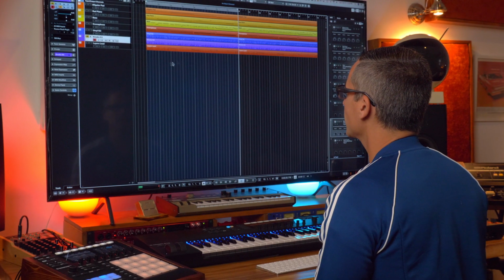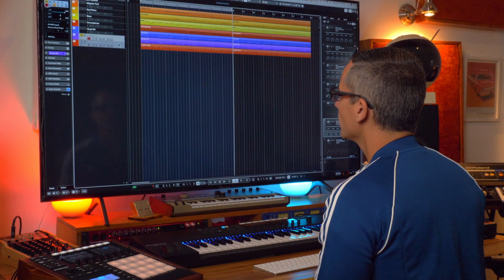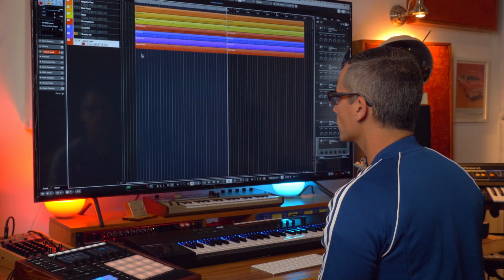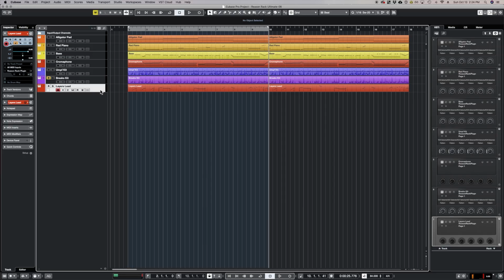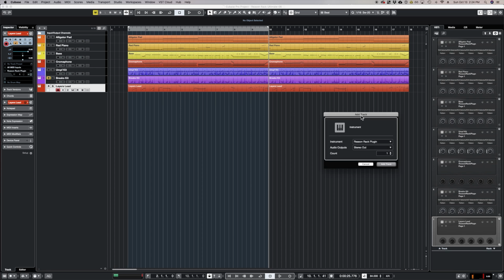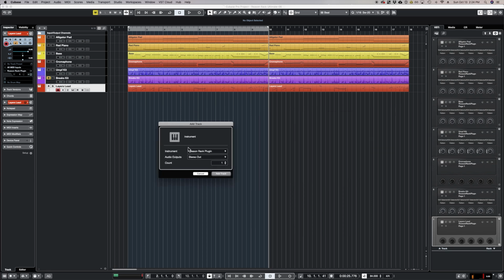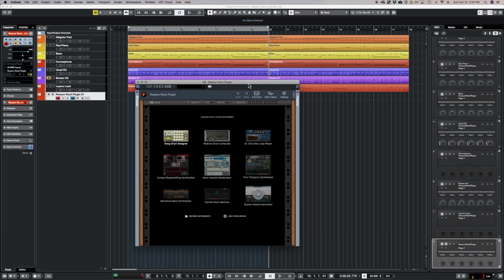So all the patches you're seeing here are from Reason 11, and a lot of them are from the suite. So let's start from scratch. I'm going to make an instrument track, which is the way we do it in Cubase. All I'm going to do is choose the Reason Rack plugin from my list, hit add track. And then in here, I am going to choose my instrument.